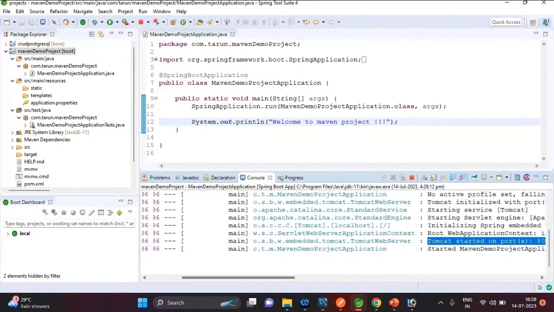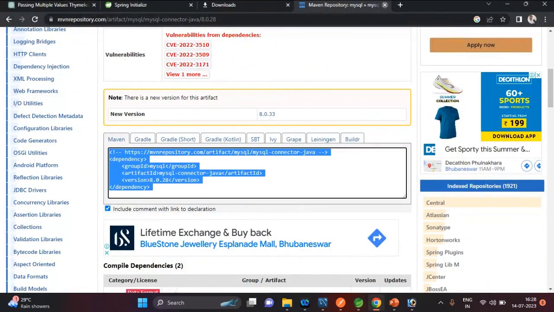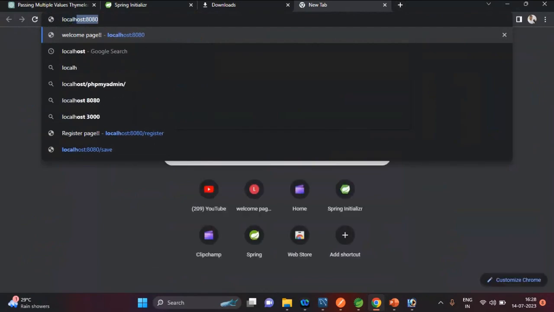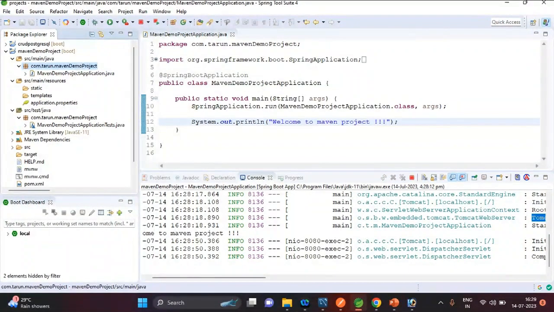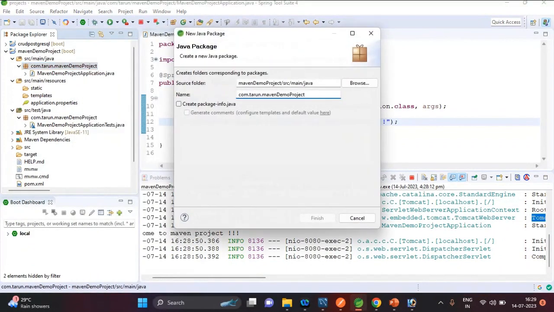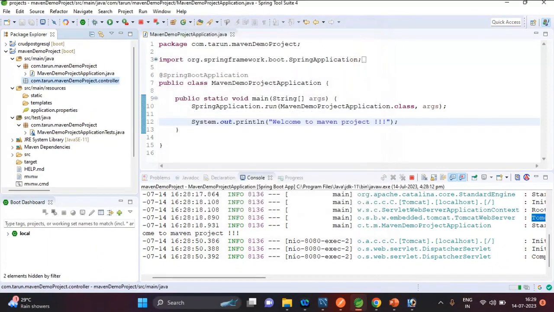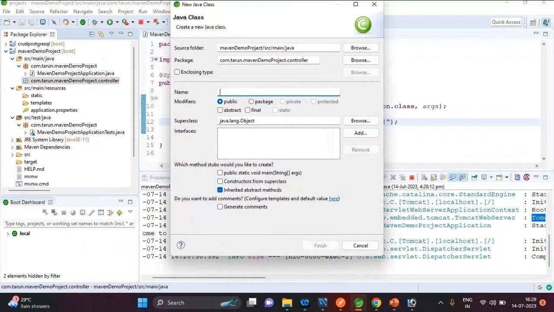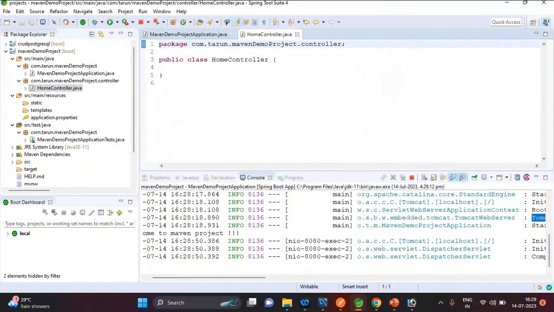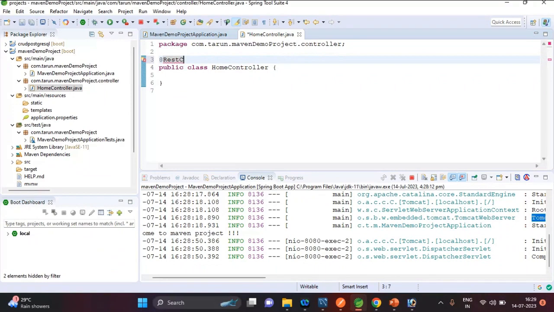So if you want to test on the browser, then just go to the browser and type localhost:8080, enter. Okay, so the Whitelabel error persists because we have not configured our controller. So I am quickly configuring a controller here, just creating a package, controller, and inside that package I am going to create a class, suppose HomeController. Okay, so I am annotating it with @RestController.